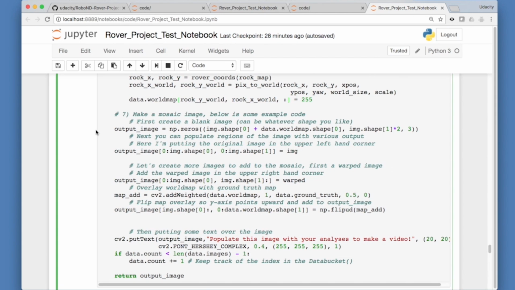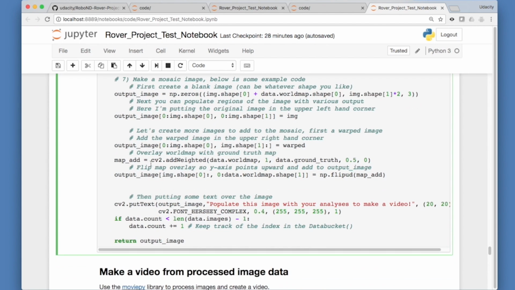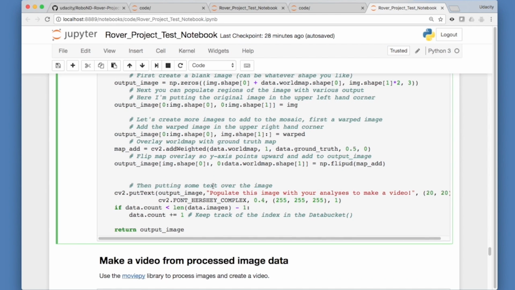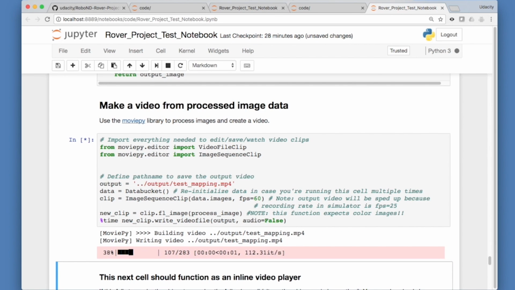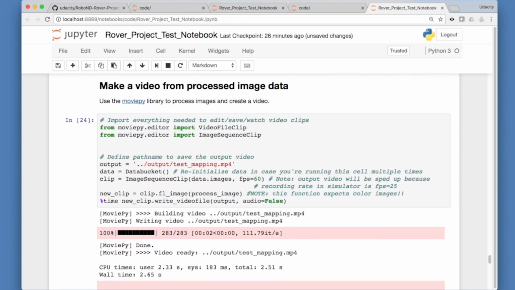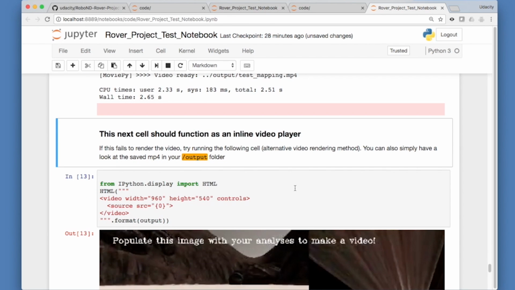So then the rest of this is just the same thing. Output images: original image to the upper left, warped image to the upper right, and then this overlay, which will now actually have something in it in the lower left. So there you go, run that, and we'll run the MoviePy video generator on that and see what the output looks like.